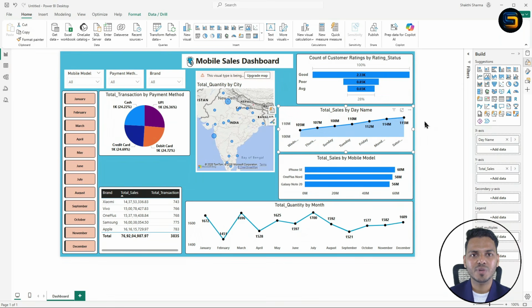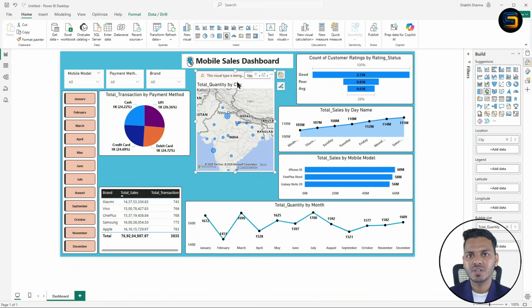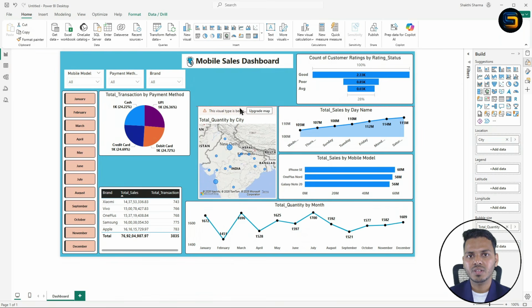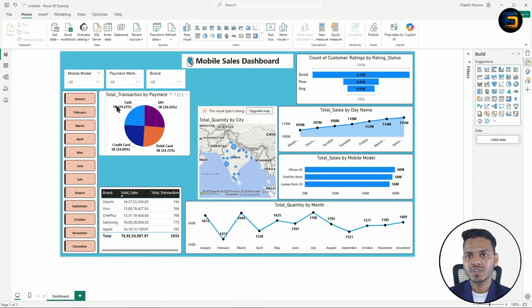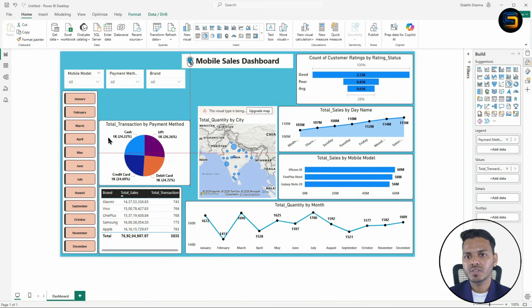KPI is very important. Now here you can see I will take the India map to here. I will select this map. So let me select this map here. Now let me resize it. Okay, now it is perfect. I will take the total transaction by count here. So let us take this here.